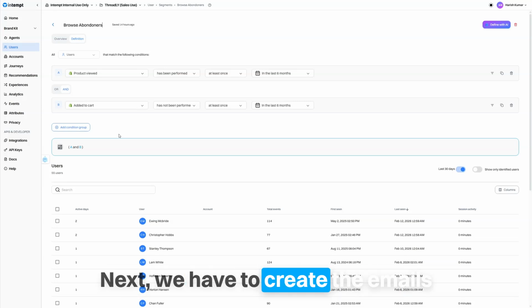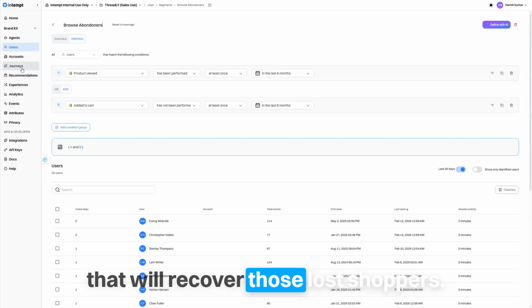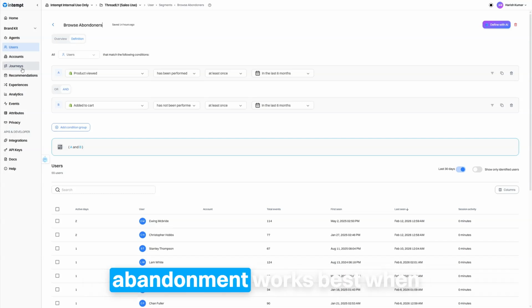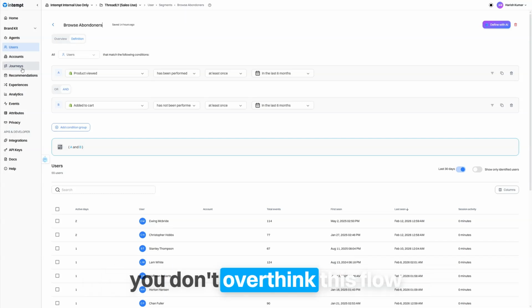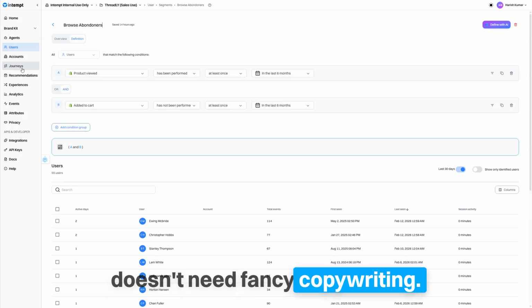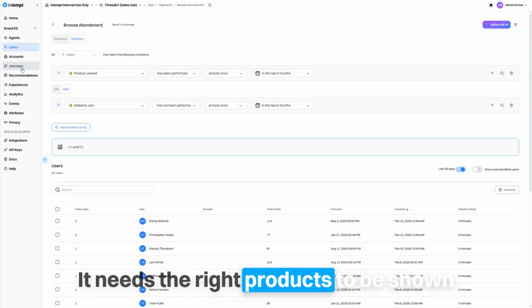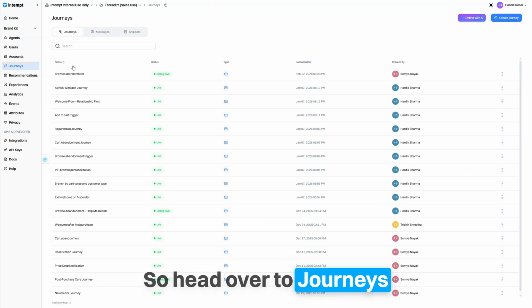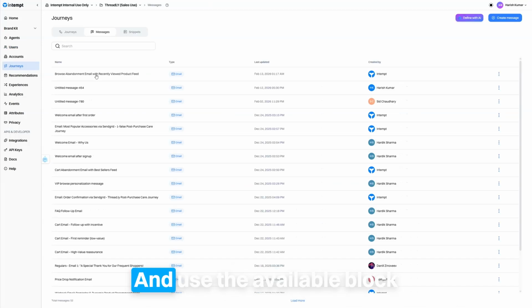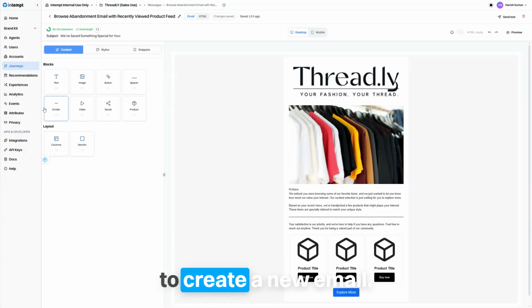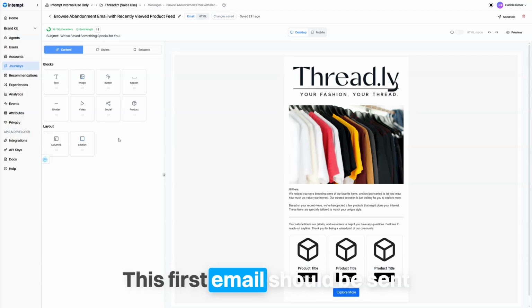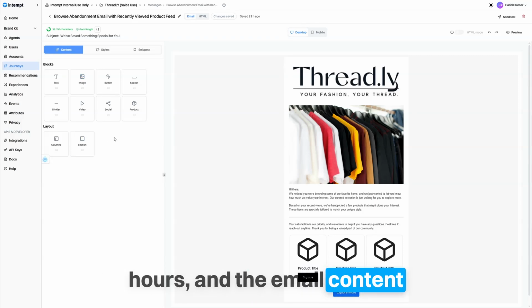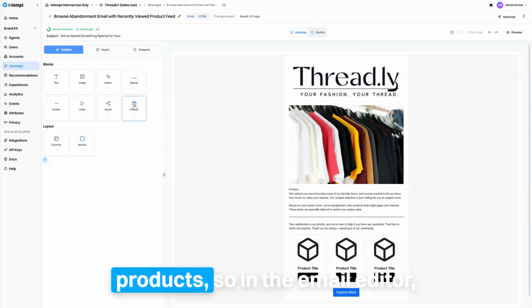Next, we have to create the emails that will recover those lost shoppers. And here's the key idea. Browse abandonment works best when you don't overthink it. This flow doesn't need fancy copywriting. It needs the right products to be shown to the right people at the right time. So head over to journeys, then messages, and use the available block to create a new email. This first email should be sent quickly, ideally within 1 to 2 hours. And the email content should contain the recently viewed products.